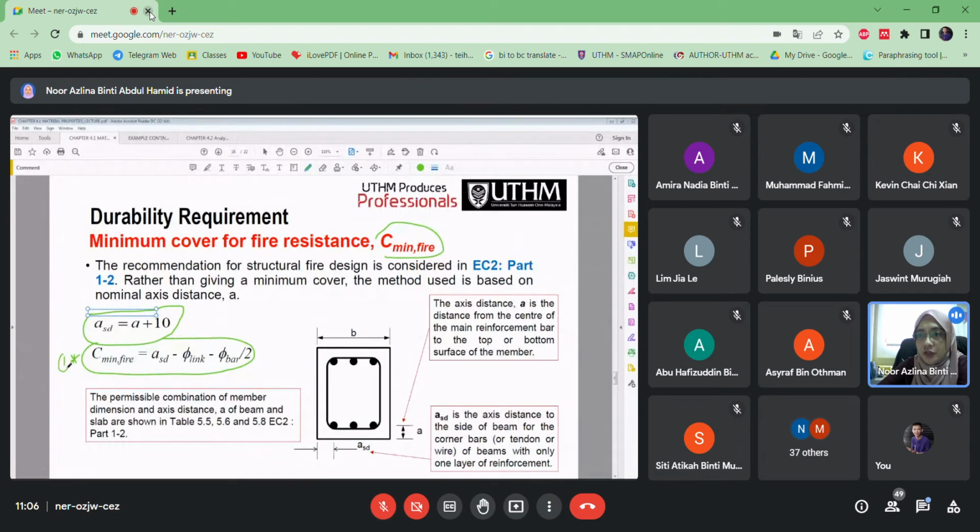This is the first equation, which is C min fire according to the ASD. ASD actually is a distance from the side of the beam to the corner bar. This is the corner bar, kan, kat ujung sekali dekat corner. So that is what is meant by the ASD: from the surface of the concrete to the center of the corner bar.